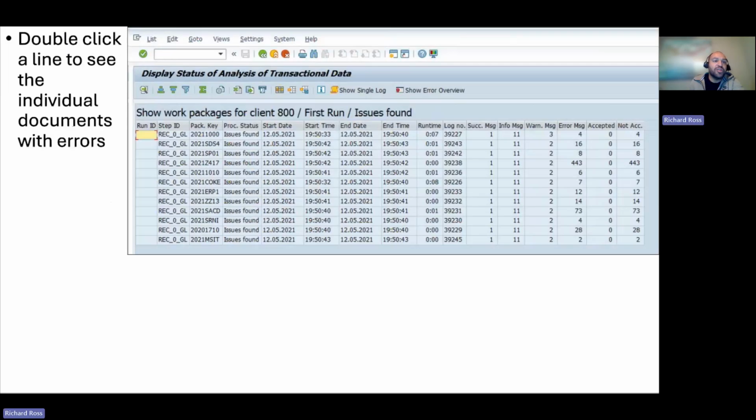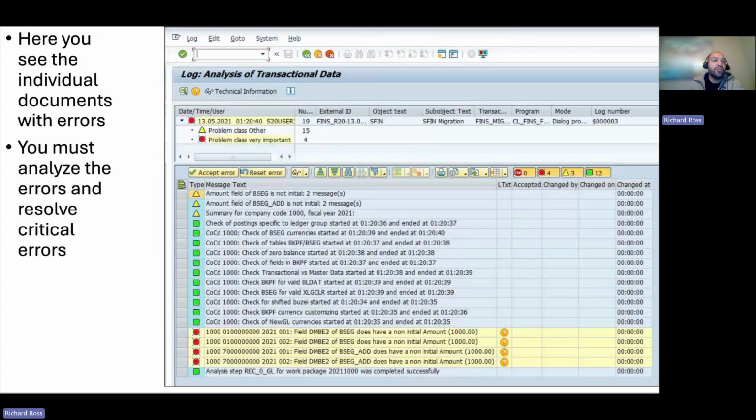Double-click a line to see the individual documents with errors. Here you see the individual documents with errors. You must analyze the errors and resolve critical errors.